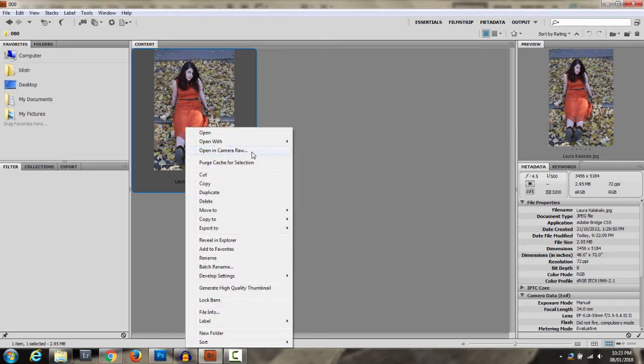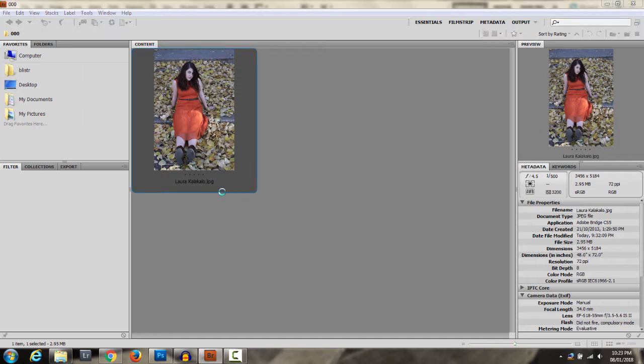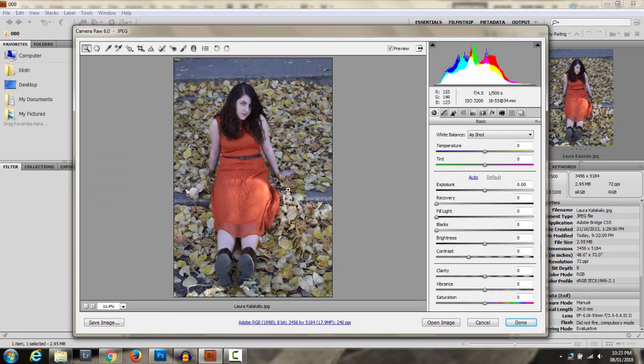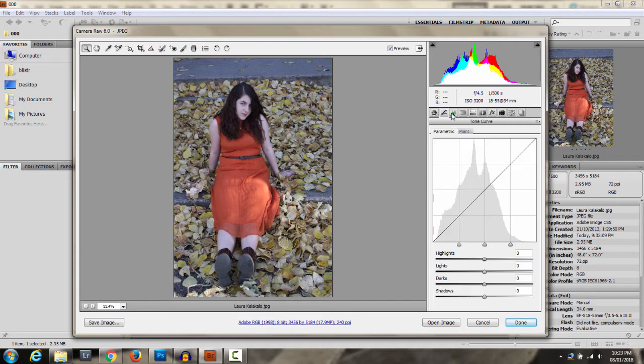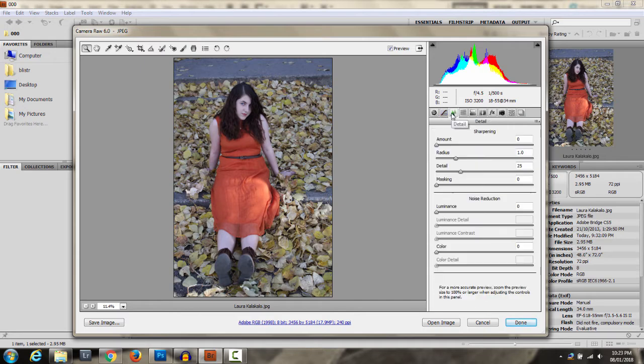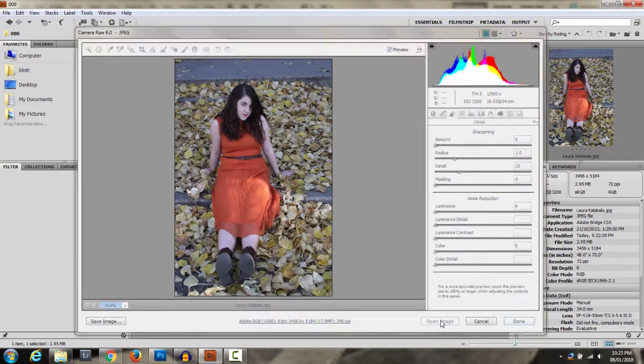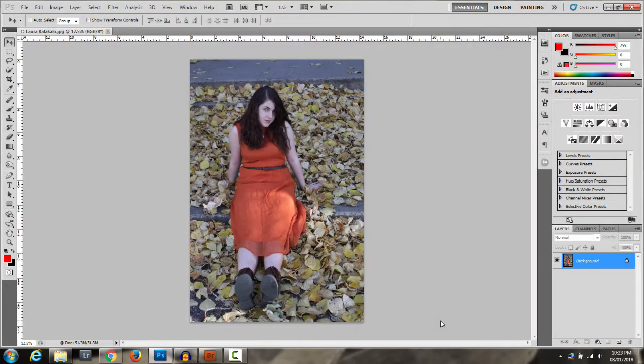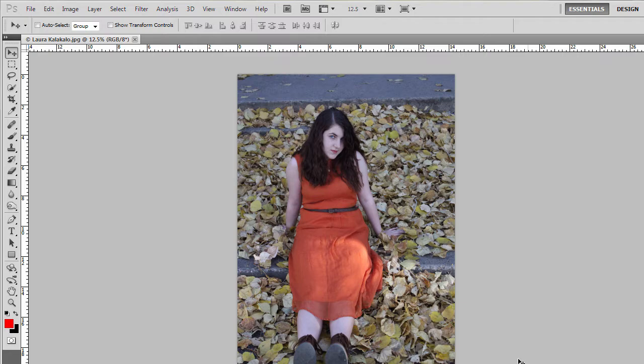So for this glitch art assignment, I'm going to open this image by a student in Camera Raw. Always open your images in Camera Raw. Make your adjustments, which she's already done. Any adjustments here, here, or here. And then open the image. I'm not going to make any changes because the student has already done those changes. This one is her final image.